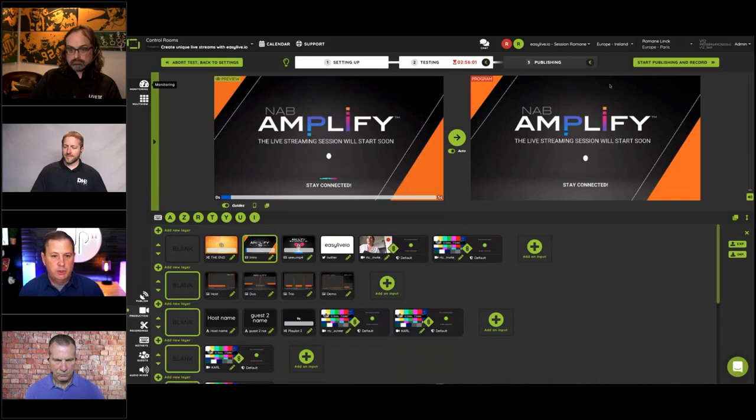An example of the control room that you'll see here is with the NAB Amplify event taking place next month that's being prepared. In this example you would see that you have layers. When you go into the control room, you have your preparation phase, as I call it, which is your testing component.